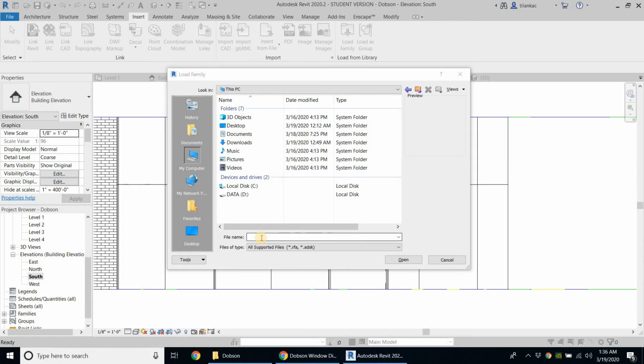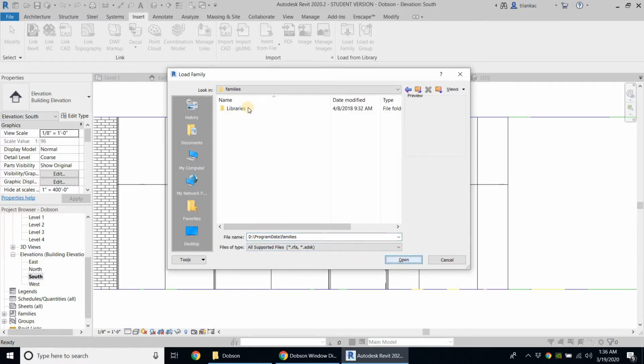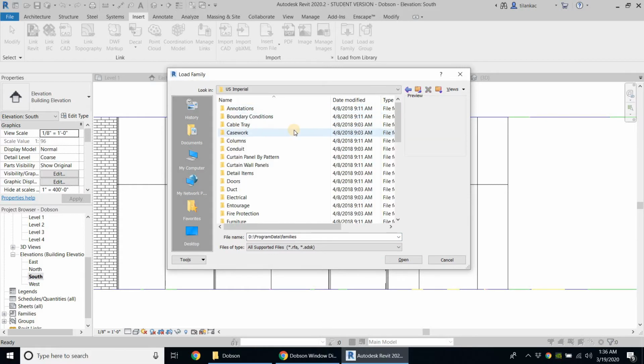I know where my families are, so I can paste that address location here, but in your case, you wouldn't need to know these things. Your Revit should automatically open up where your families are. As I said, my Revit is a little bit messed up, so I just need to paste where my location is. That's where I have all my families located. And I say open, and then I would need to scroll into US Imperial and such, but you wouldn't have to do all that. Your Revit should automatically take you to this particular point, your folder structure here.